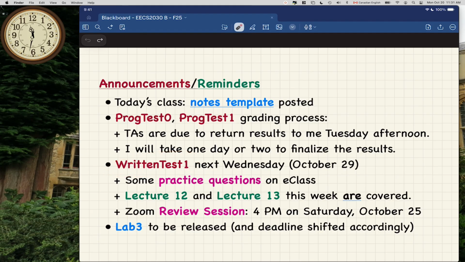For this week, lectures 12 and 13, I mean today and also Wednesday, will be covered next week as well. So please do pay attention and also try to review maybe right after class. Drop by office hours and then catch up with the concepts.